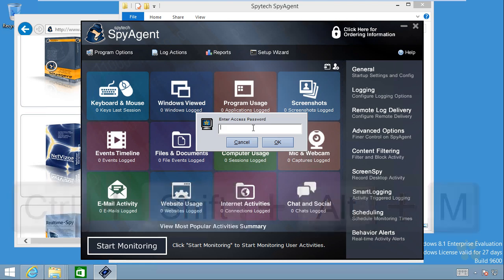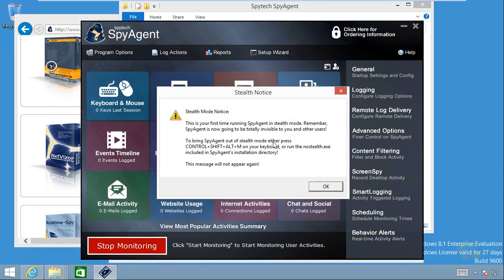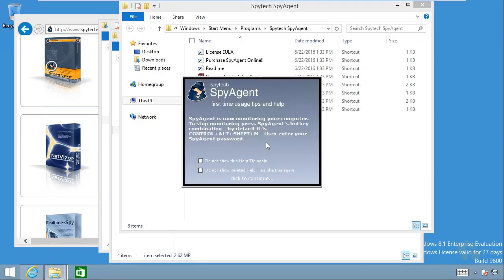I'll specify that. And with the password in place, we'll click on OK. And now it's giving us a notice that it's going into stealth mode. This message will not appear again. We'll click on OK. That's giving us one more message indicating that the monitoring is active. And if we do not want to see any of these help tips anymore, we can simply put checks in those boxes which say do not show, and then click in the box to continue.